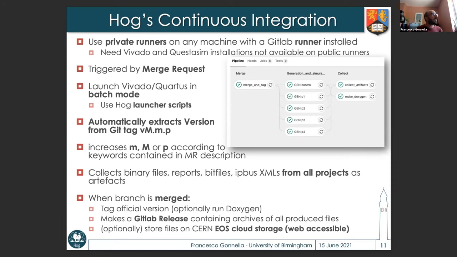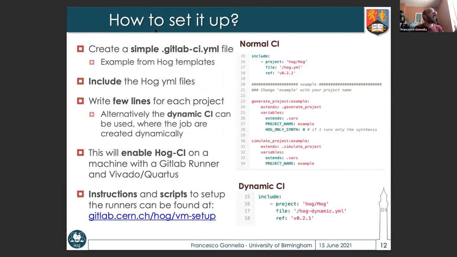Then Hog also gives you the means to set up easily and basically with zero effort a continuous integration, given that you have a machine that is already set up. In that case, you need a little bit of effort that will be covered in this tutorial. Here I will be just quick. The continuous integration will run those Hog scripts that automatically launch the workflow, basically for all your project, and in the end it will collect all the bit files that will be saved as artifact of your continuous integration.